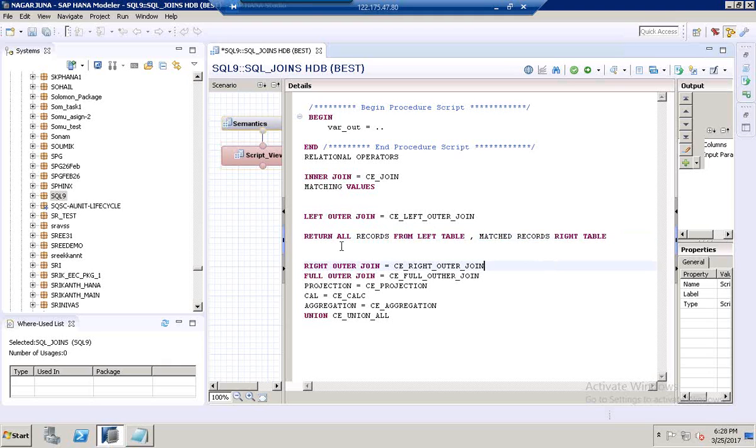So in order to get records from the left table and matching records from the right table, you have to use C_LEFT_OUTER_JOIN.